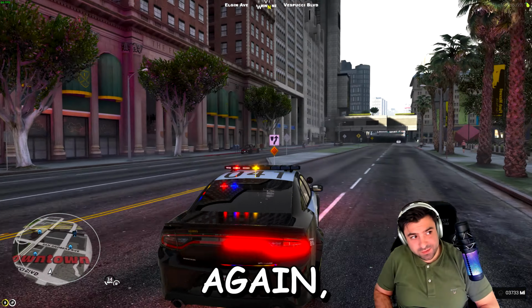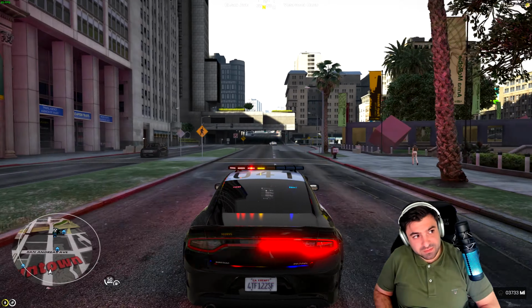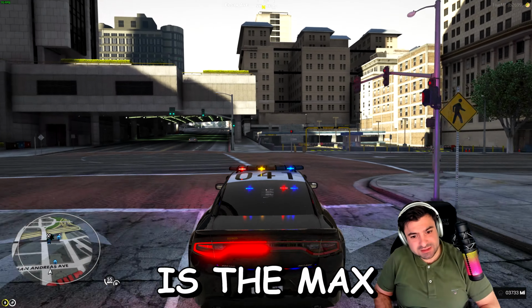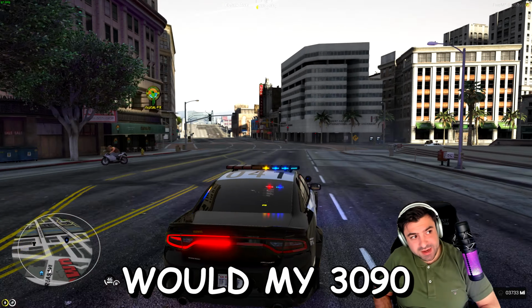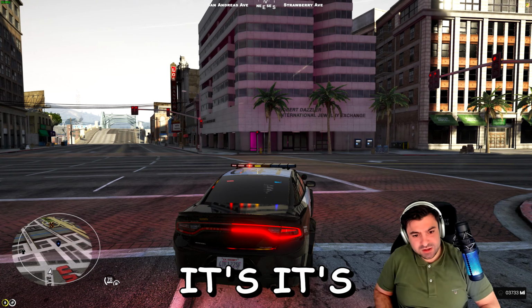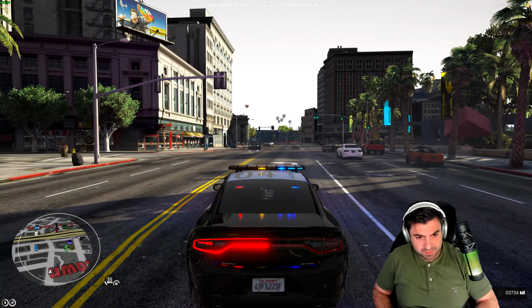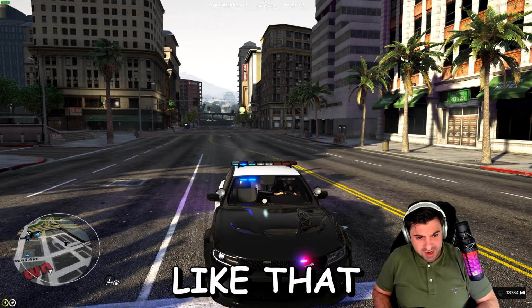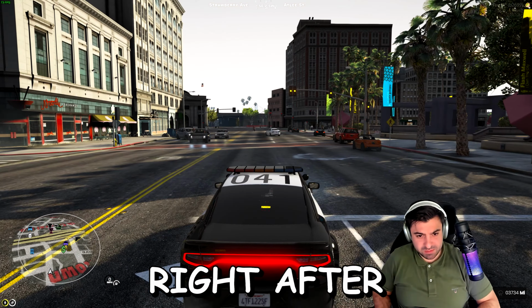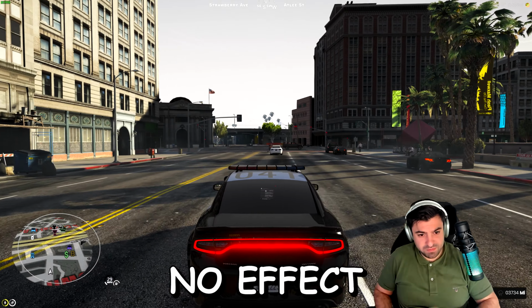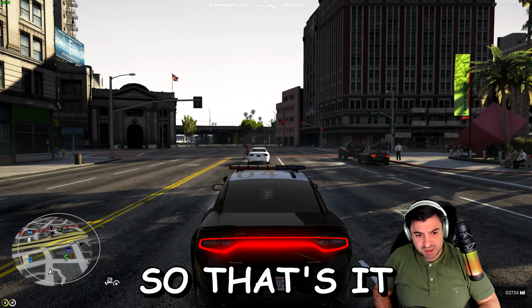Again, it's a light version. Impact very little to the FPS. I usually have 80, 89 is the max with my 3090, and yeah, it's pretty awesome. Please note the moments that you see something lag, that is currently my Windows system. Right after this video I am going to do a Windows reset, so this has no effect on the mod at all.